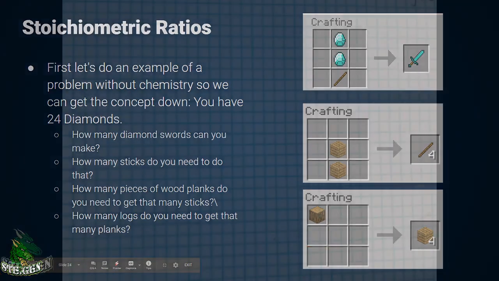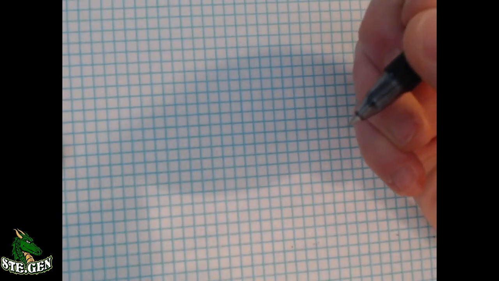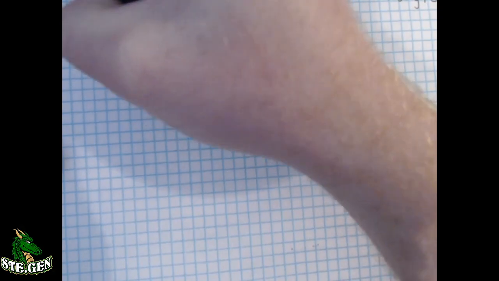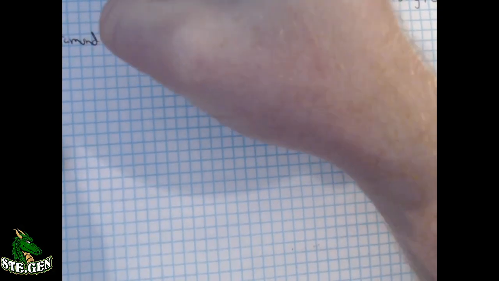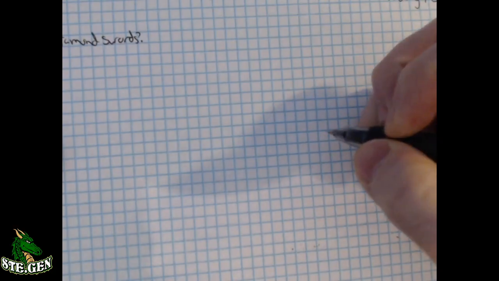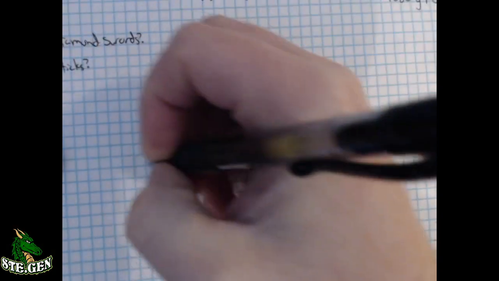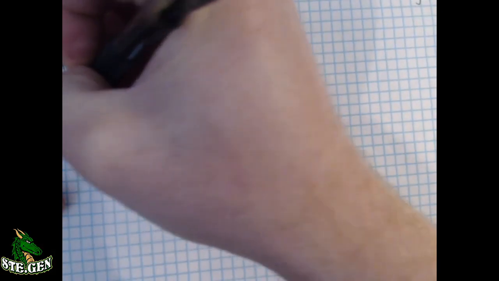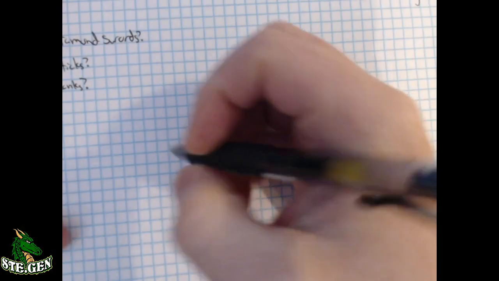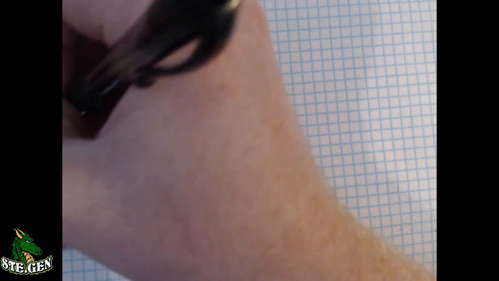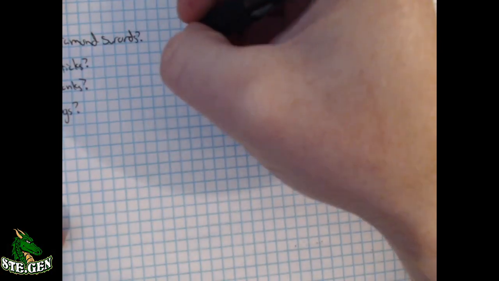So let me switch to my hand cam. So our question here is we want to know how many diamond swords and then sticks we need, planks we need, and logs we need. So let's start. We've got 24 diamonds.